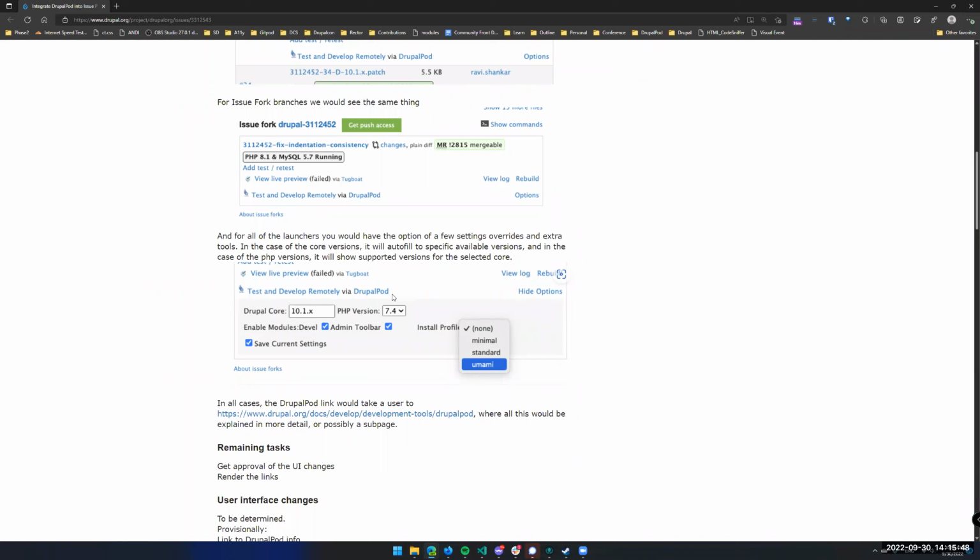Okay. Maybe you don't even need the word DrupalPod. I mean, I don't know. Today I would be confused if I went to a page for the first time as an outsider and saw the word DrupalPod. I might not even choose to click it because I wouldn't know why I should click it.